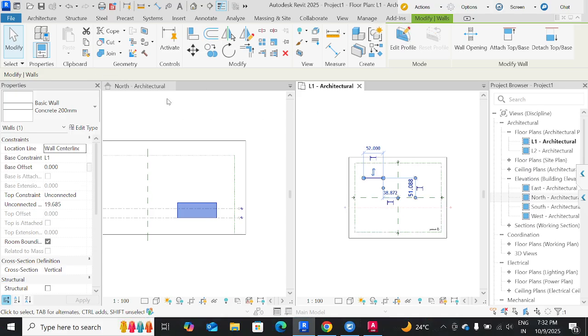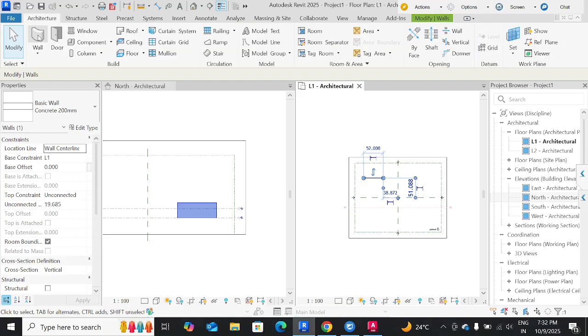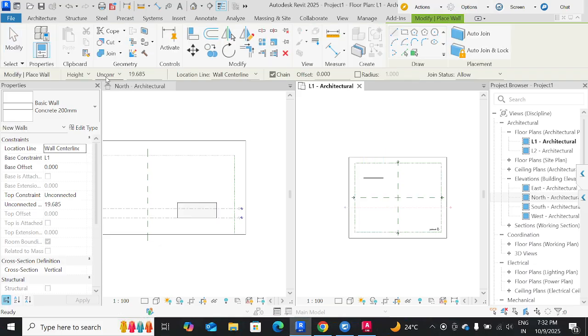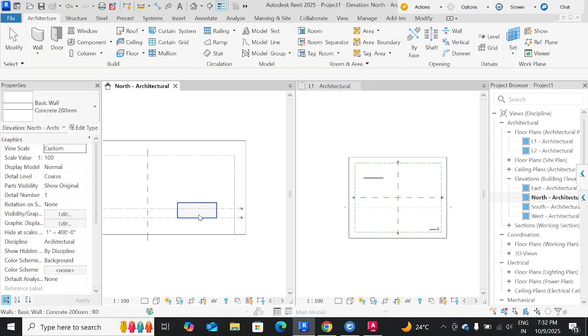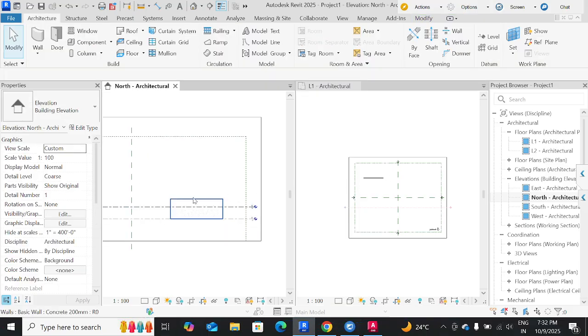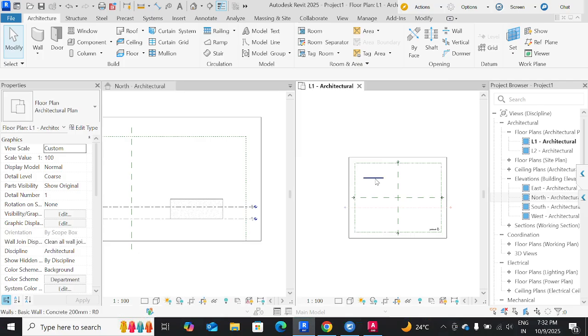Here, if you mention when you start drawing, this height is here, right? That is 19, unconnected. It will take this one. Okay, I will explain unconnected. It is 19.68. So from the reference, it will draw in the double.